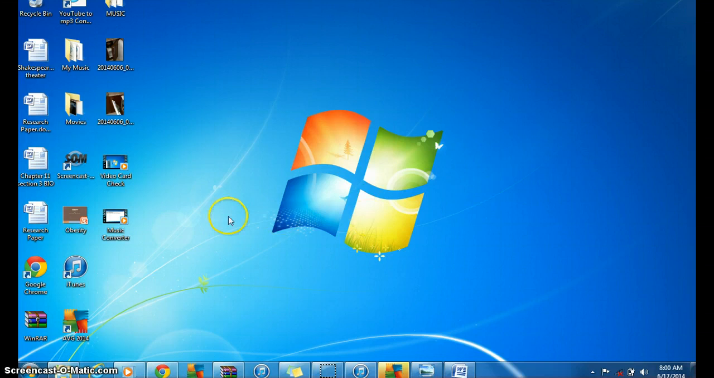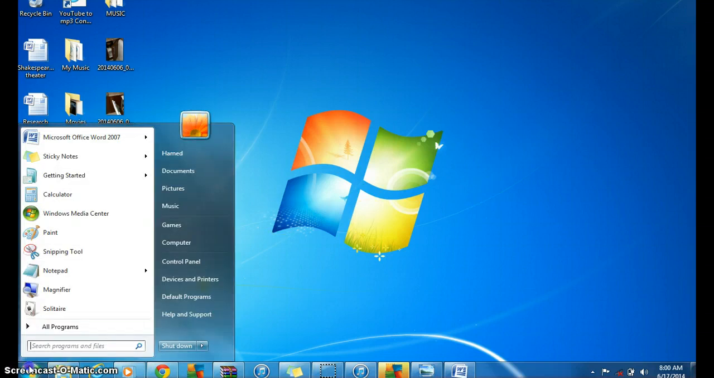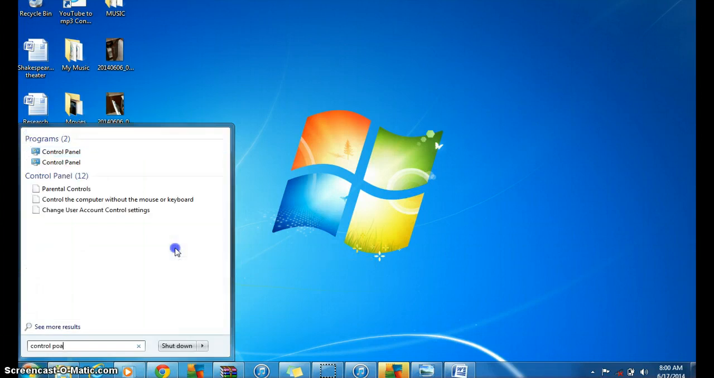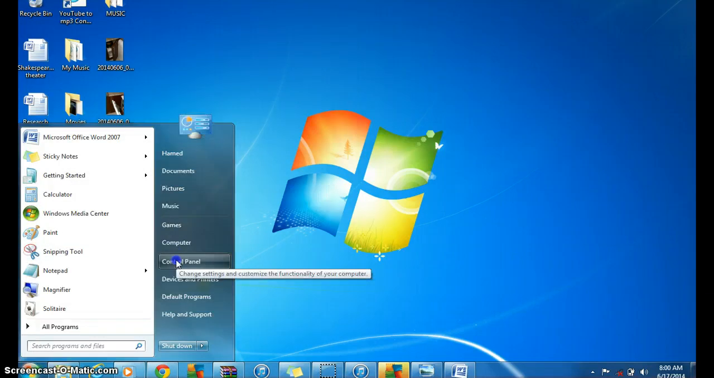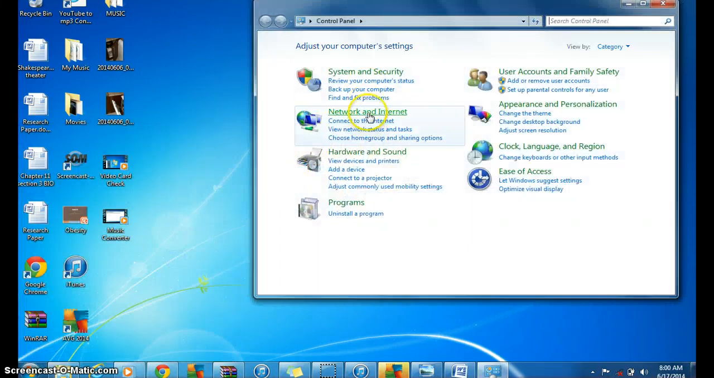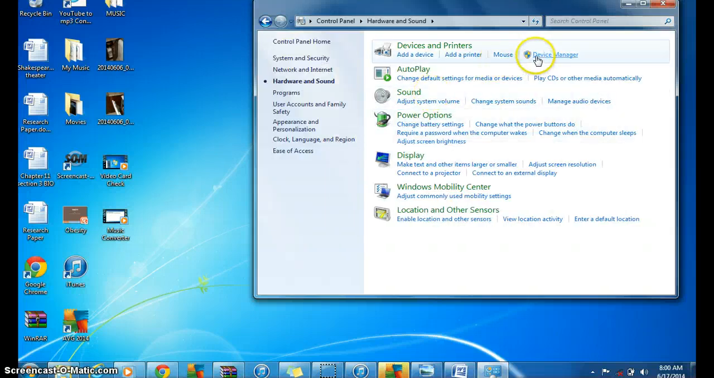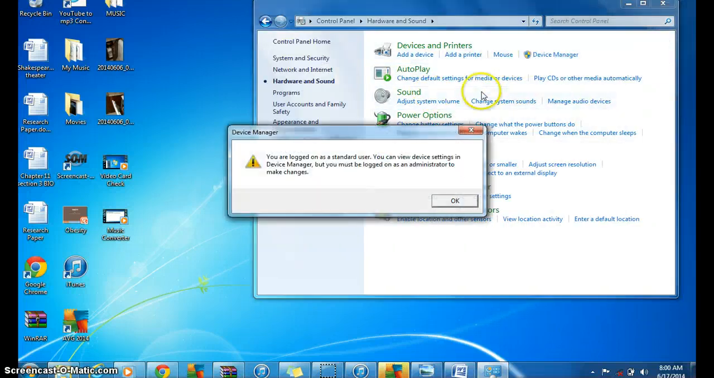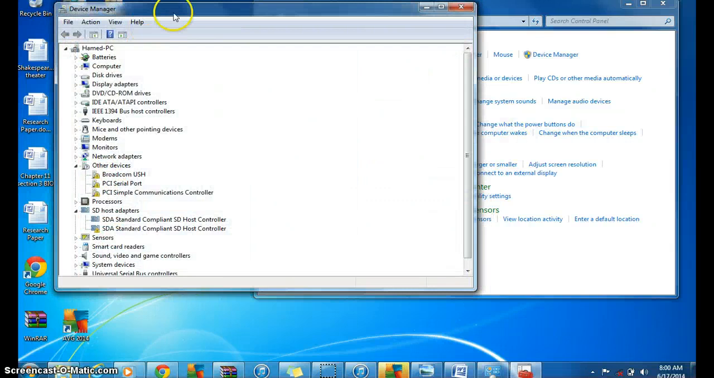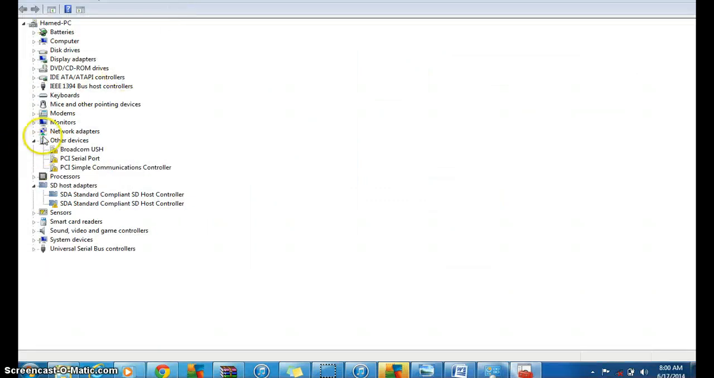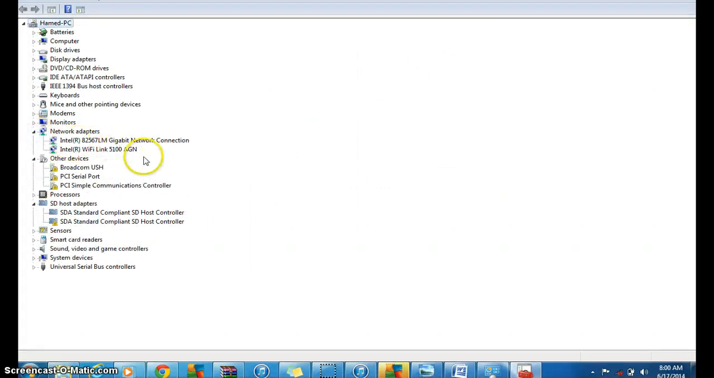So basically what you want to do is press Start. This is Windows 7. For Windows 8 you press Start and type in control panel, but if you're on Windows 7 you can just press Control Panel from here. So press on Control Panel, Hardware and Sound, Device Manager. You would want to go to Network Adapters and find your network adapter.